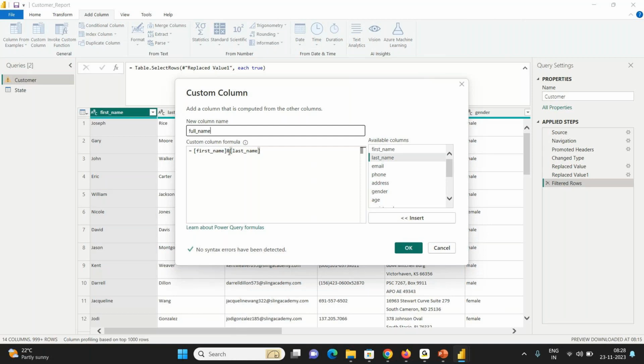Suppose you would have given first name comma last name. You see, token EOF expected. What is it? It is telling there is some error. You click on show error, it might redirect to a website and tell you what the error is. But to combine two columns, you need to use ampersand, first name and last name.